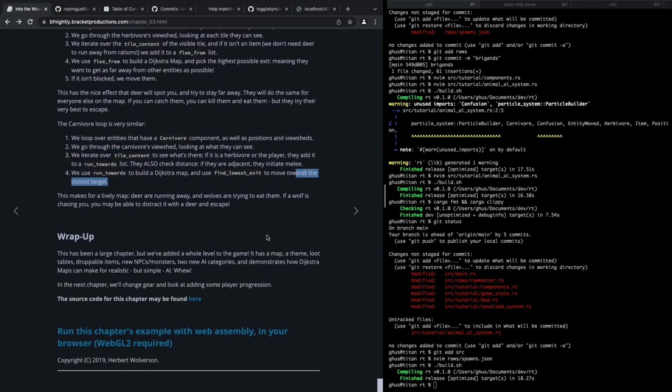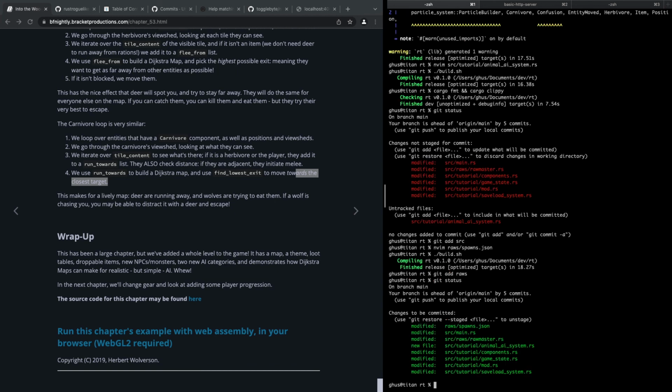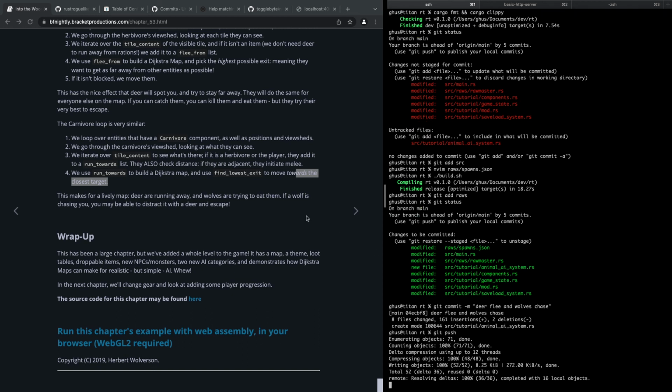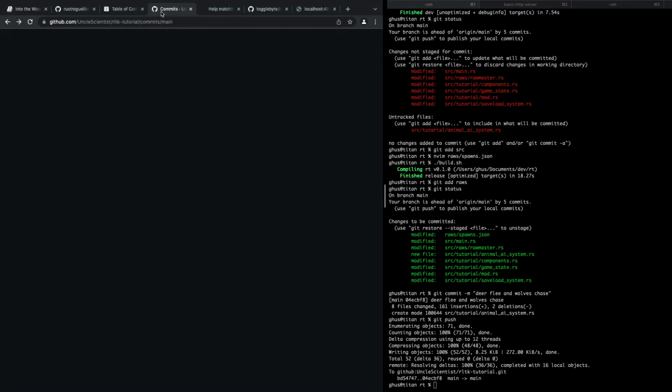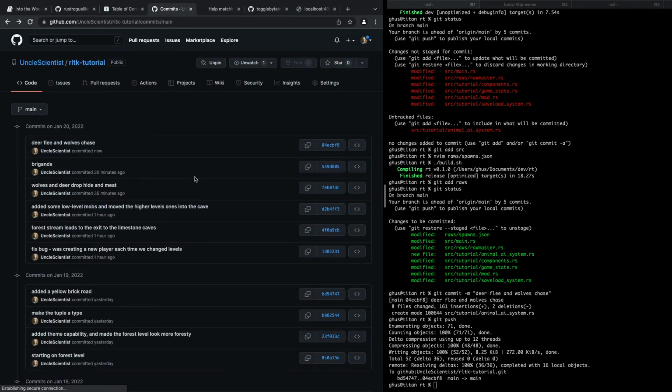Okay, that's it for this chapter. Good. Git add raws. Git status. So this is a great place to stop because I need to wrap up anyway. Add, commit deer flee and wolves chase. Let's push this up and take a look at what we've done so far today.